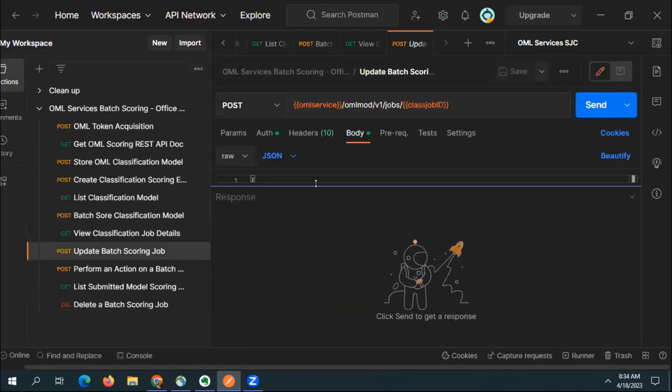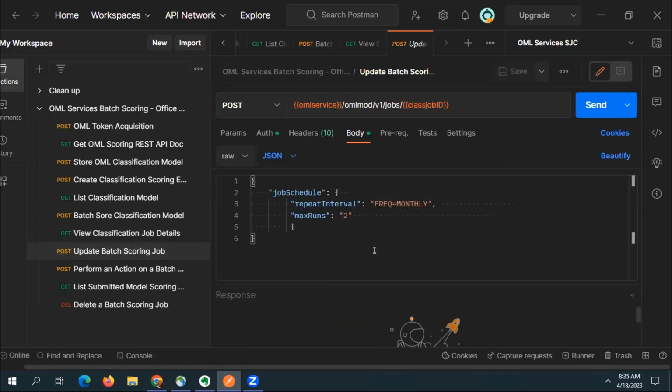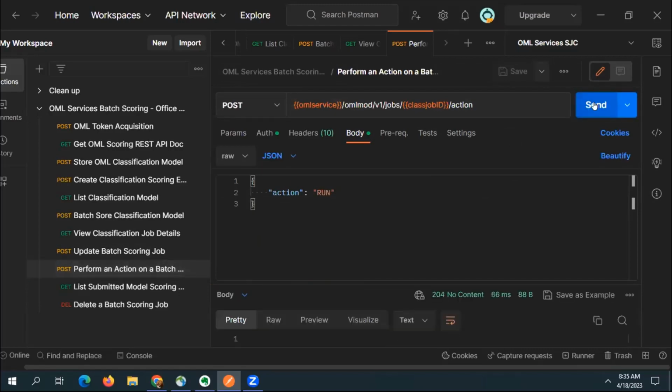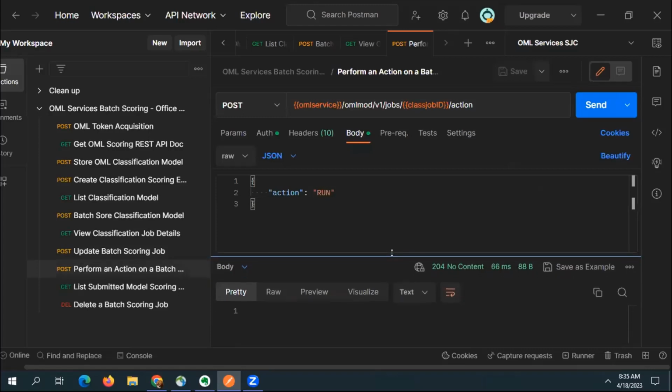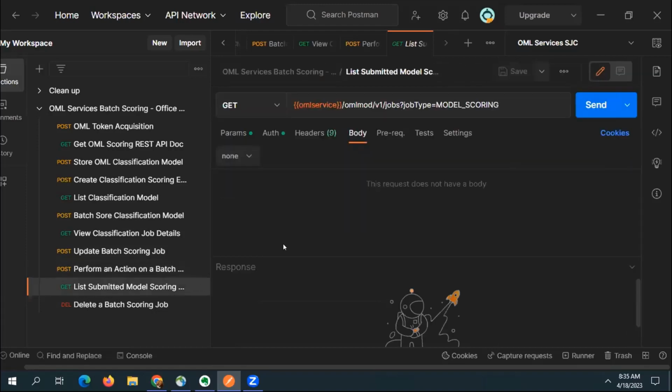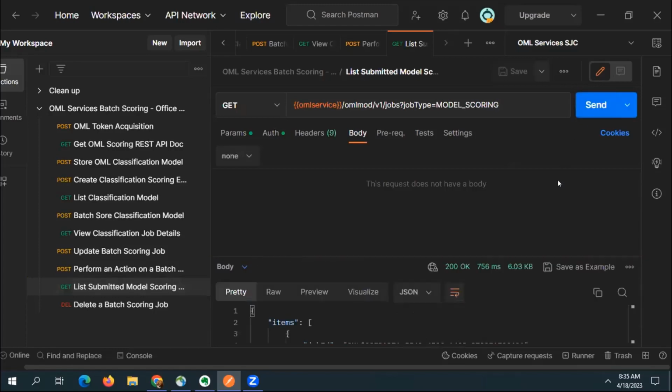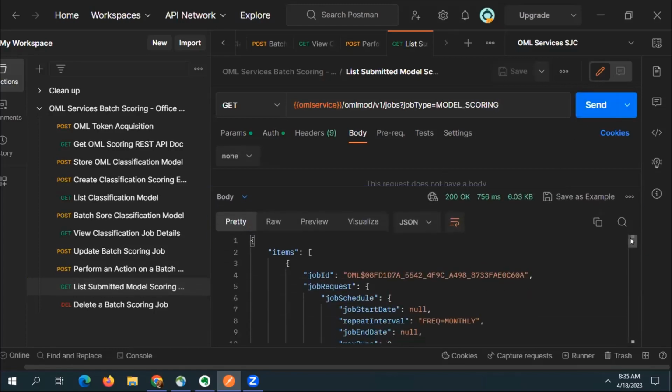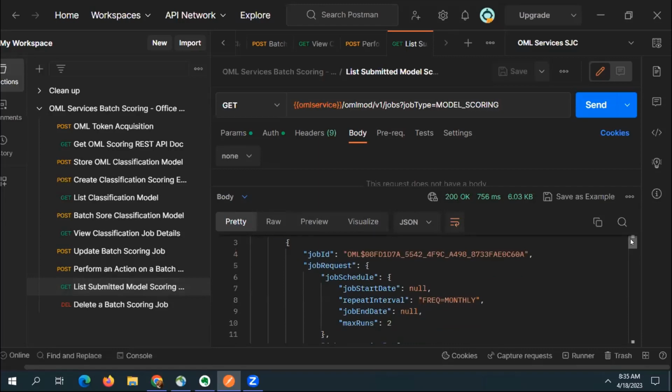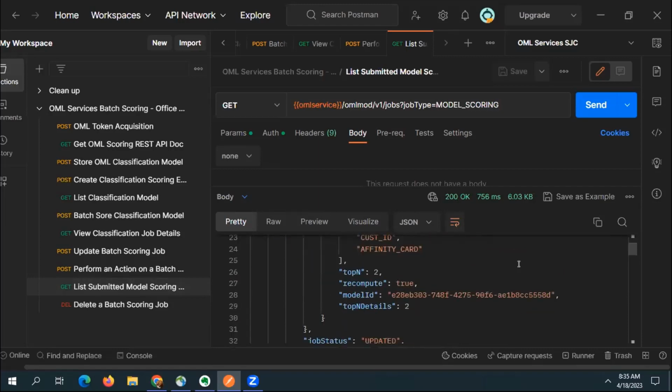I can update my batch scoring job. Here I am going to run it monthly with a maximum of 2 runs. And I can also perform an action on a batch scoring job. In this case, I just want to run it outside of its schedule. There's no content, but what I could do is go back and query that output table to see the results. If I want to see all of the jobs that I've submitted, I can filter on the job type if I'd like, in this case, model scoring, and I can see all of the model scoring jobs that I have along with their job ID and other details.